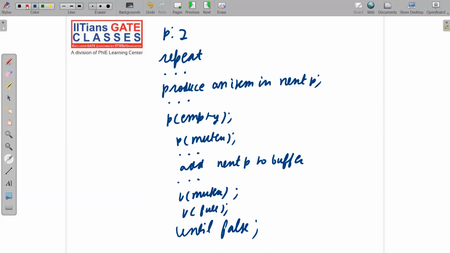Now see this again, P mutex, V mutex. The buffer should be accessed in a mutually exclusive fashion. That's why we have written this in the producer. Finally we will do V full. Why V full? Because full should be incremented by 1, since the producer has produced an item. Since the item has been produced and put inside the buffer, full will be incremented.